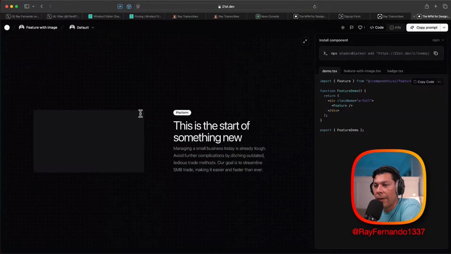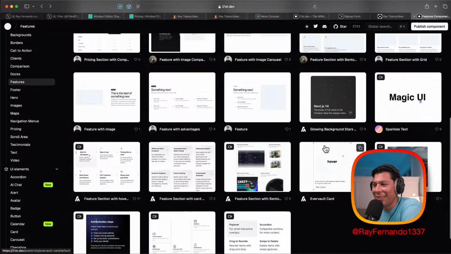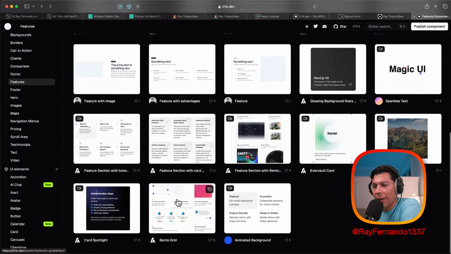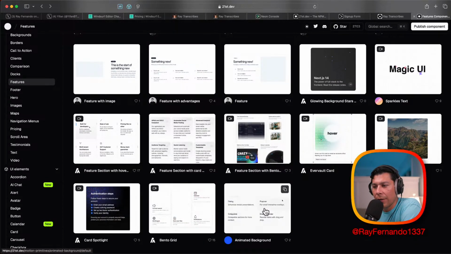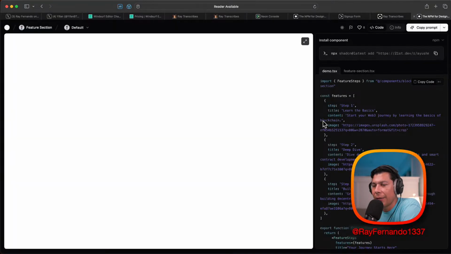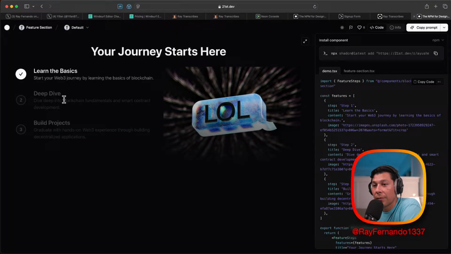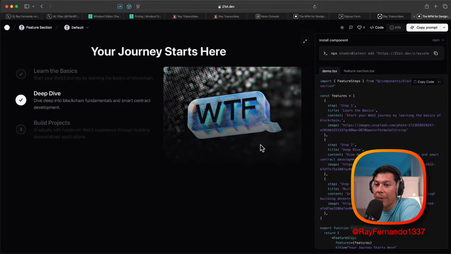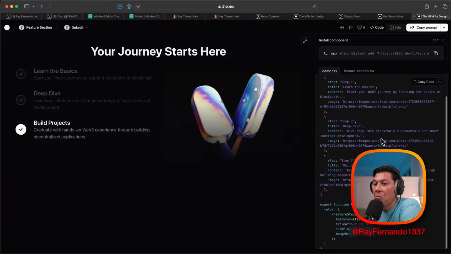Maybe. Yo, this is kind of hot. That's so fire. Let's see. So, Magic UI, Sparkles text. Oh, gosh. Card spotlight. That's pretty fire. Your journey starts here. Maybe like this. Bruh, this is so fire. Oh, you scroll with your mouse pad and it does this whole scrolly thing? Y'all ready to cook with this?